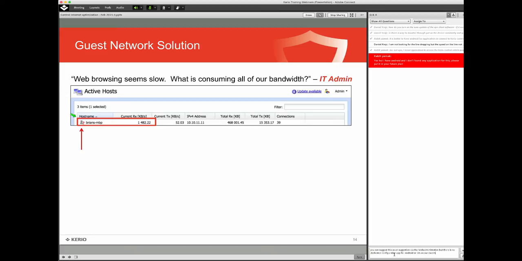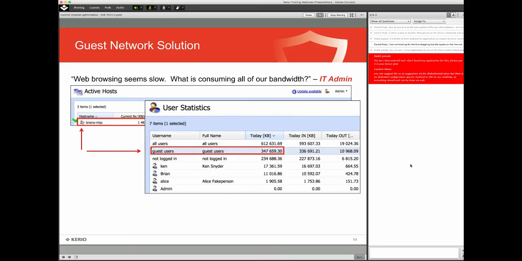And what we can see here is through this little silhouette icon with the question mark next to it, that indicates to me that this is not a named user, but rather a device that exists on our guest network. And it's currently receiving a fairly large amount of data. So that's a good clue for me to start looking into things. And what I might do from there is then go and look at actual user statistics and see if I can pinpoint it to an individual user.